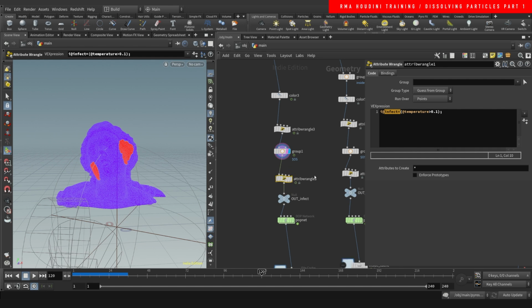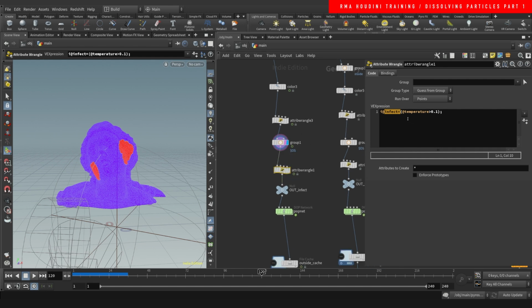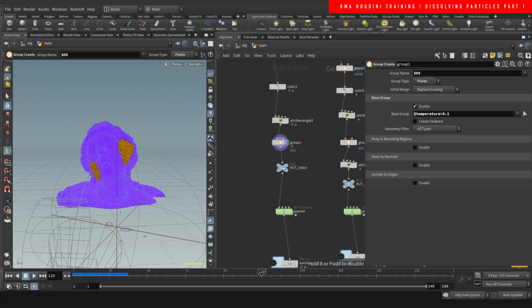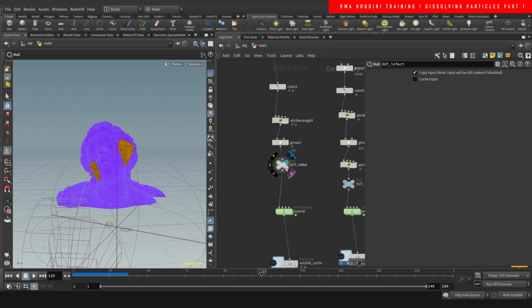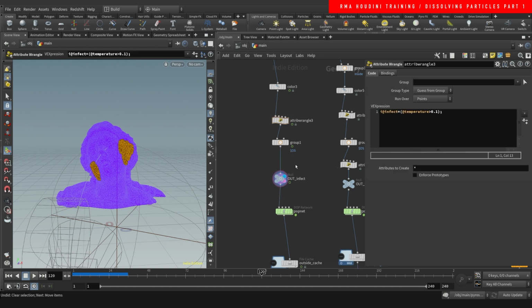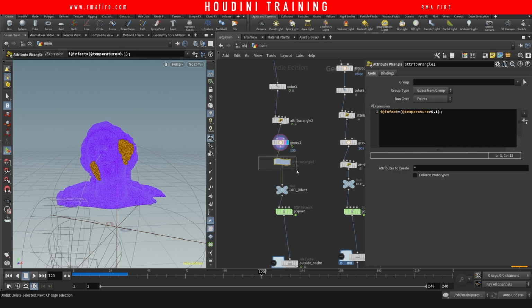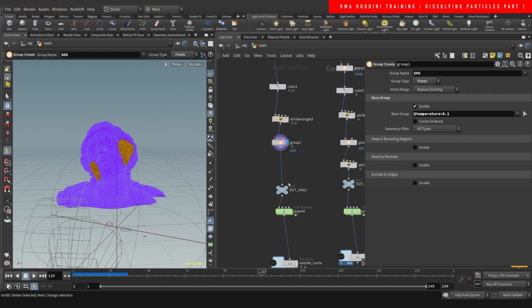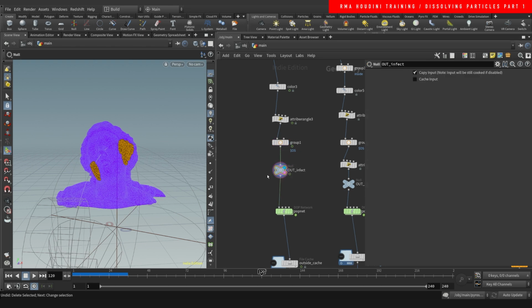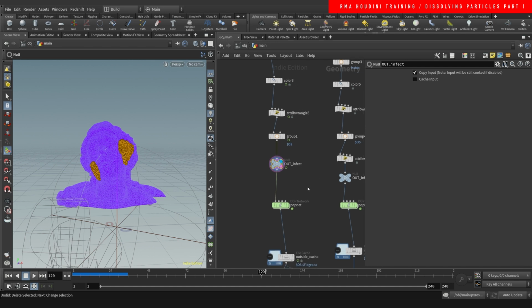And then, I don't know why I put it 2 times, but I don't need this one. Sorry guys, let me just double check something. Yeah, this is the same thing that I put here, so it doesn't matter. So our infect is the group that is called infect. It's both a group and an attribute called infect that is growing in this area.